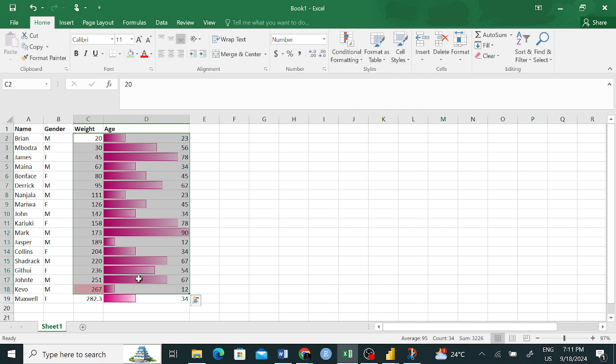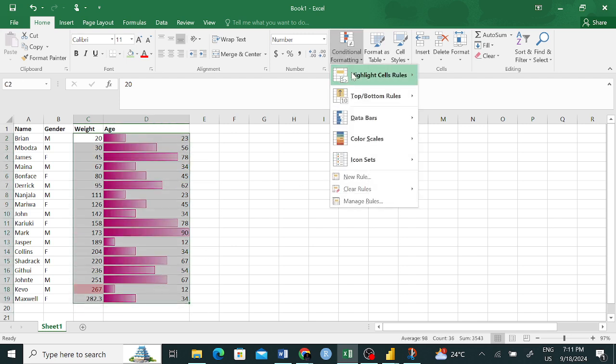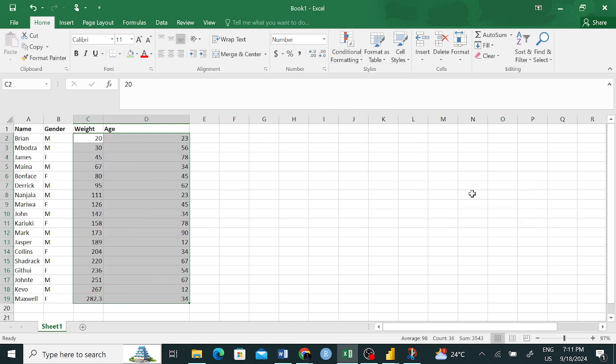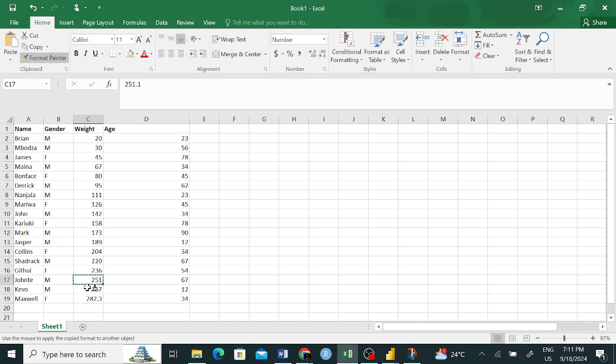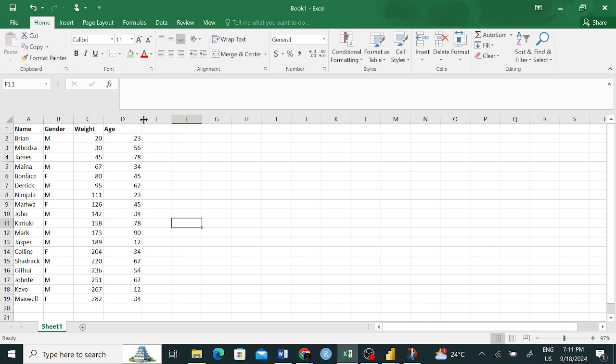Once you want to, you may want to clear these rules, right? You can just select the columns that you have the conditional formatting in and come here and say clear rules. You can say either you want to clear rules from selected cells or from the entire sheet. So you could just say clear from the selected cells. So we don't have any formatting rule here. Are we good up to there with the formatting?